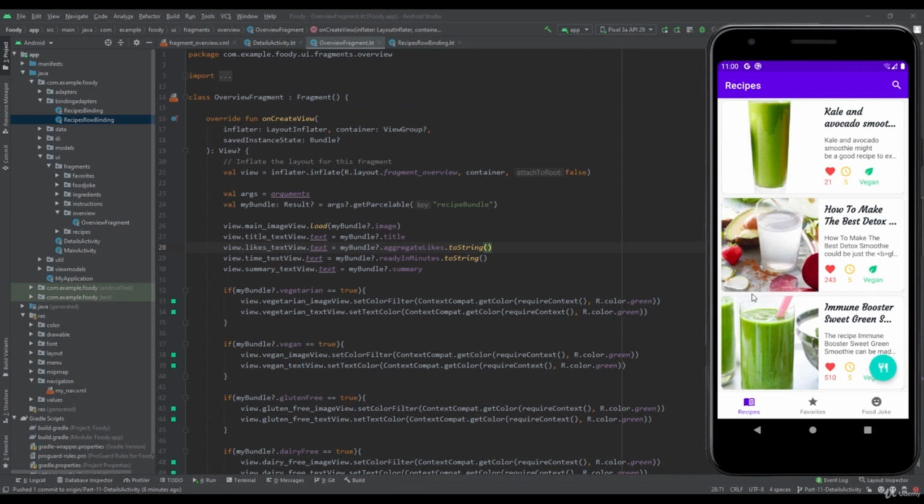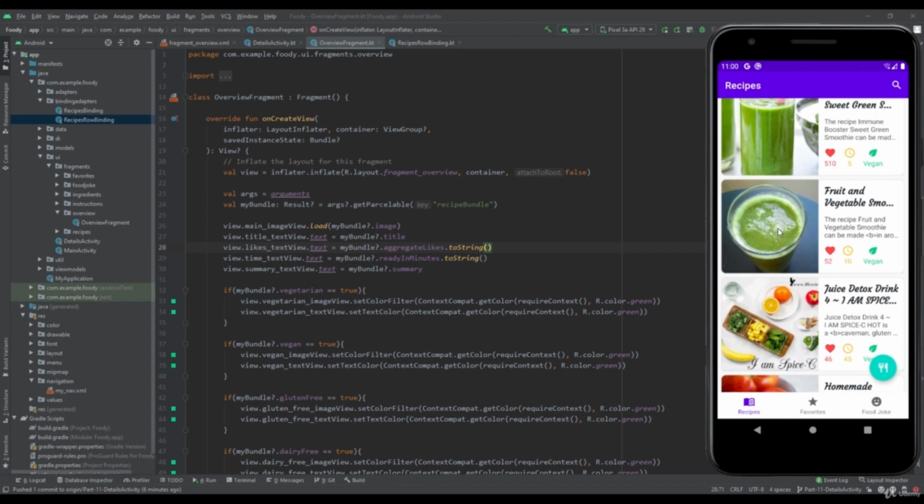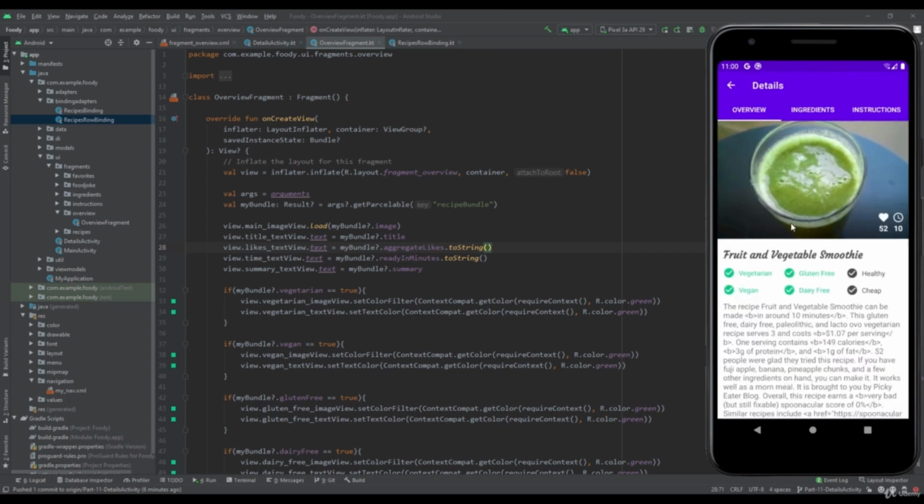So in the previous video we have managed to display data in our overview fragment. So for example, when we select one of those recipes from our recycler view, we're going to get navigated to our details activity, and inside our overview fragment we're going to populate our views with that same data which we have passed from our recipe fragment to our details activity.